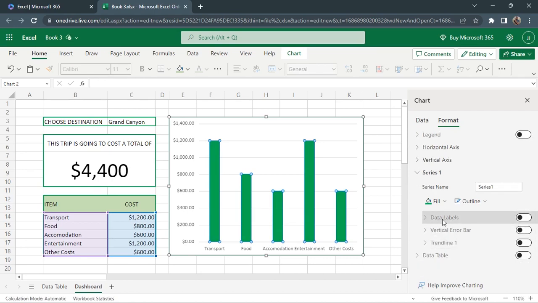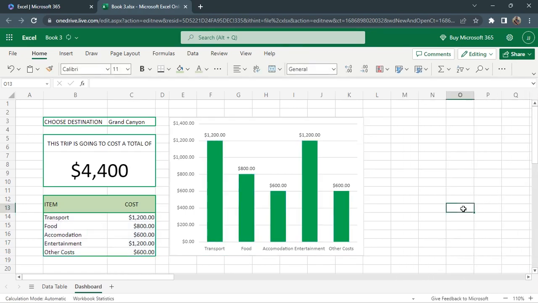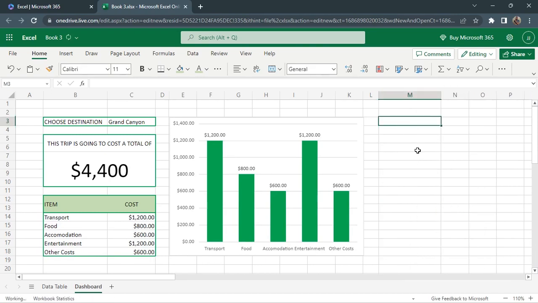Then here where it says data labels, we'll just switch it on. Then we can go to horizontal axis and just decrease the gap width here. Great. Now that we have done that, we can move on. So here we want to show the places that we have not visited. So just right here.